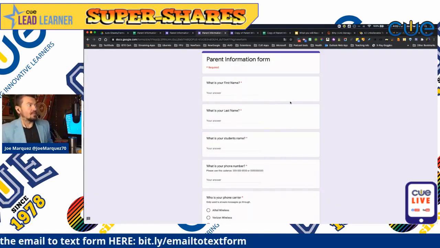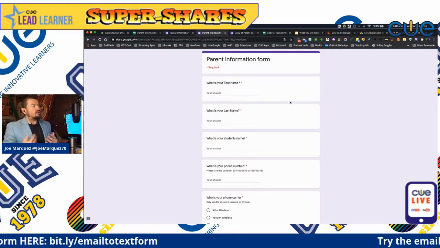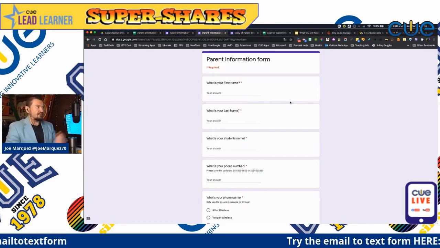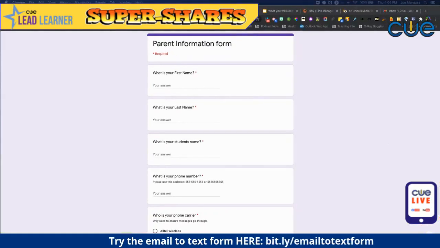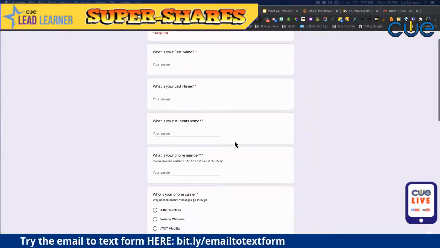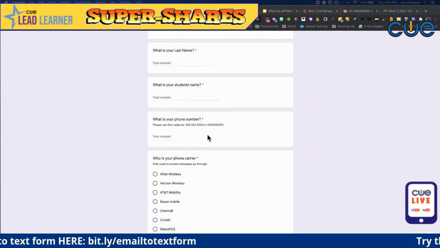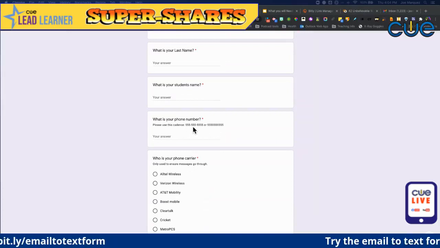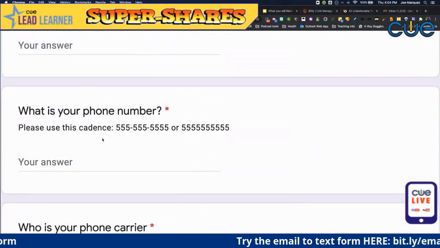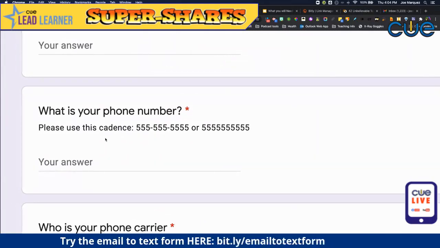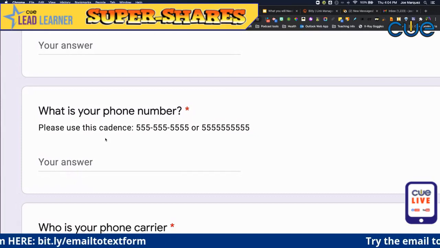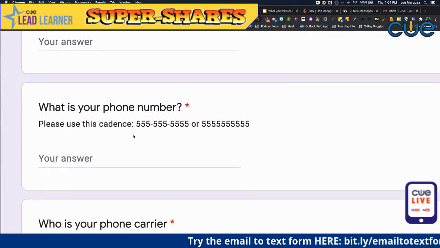So here's the form. I made this in Google Forms. And what you do is this. You just ask the parent, what's your first name? What's your last name? Very simple. You always do that on forms, right? But then we ask, what is your phone number? And if you look right here, pay close attention. I make sure that they understand the cadence. The cadence has to be with the dashes, right? The area code, and then your 7-digit number with the dashes, or no dashes at all. So I show them the cadence they need to put in.